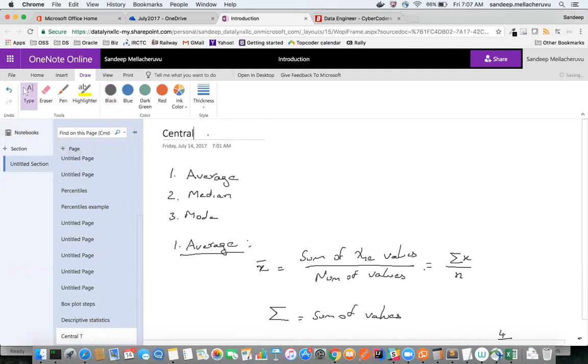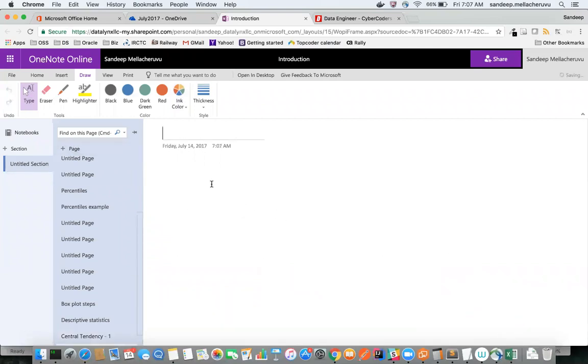So let's call it a central tendency. That is good. Yeah. Central tendency 1. So again, central tendency, median.